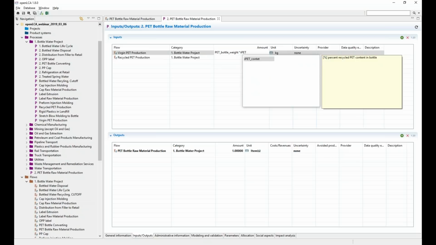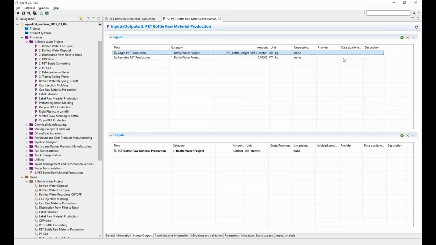So I start typing, it'll show up, I hit enter. Oh, sorry about that typo. Alternatively, when it comes to recycled PET production, we can use a formula here as well. Oh, excuse me, this is a mistake. We don't want the amount of recycled PET, we want the opposite of that.